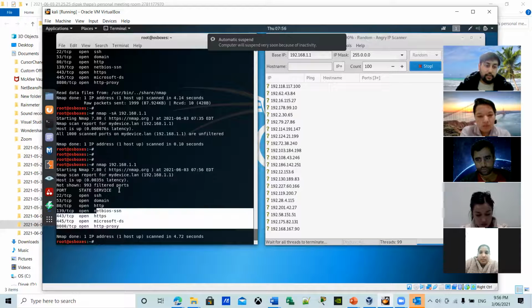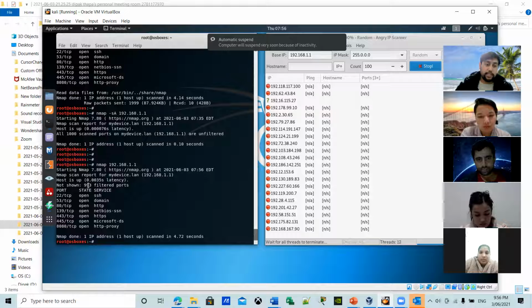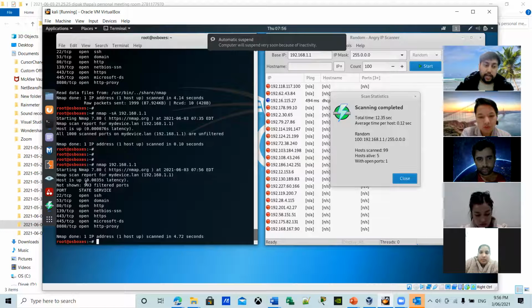The result is already here for Nmap, and out of 1000 ports, it says 993 ports are filtered. It means the firewall has blocked 993 ports and 7 ports are open, and the respective details are here. Similarly, on the right-hand side, the Angry IP Scanner provided us the details saying 5 live hosts with only 1 open port. The Angry IP Scanner is scanning only 100 ports at a time, whereas Nmap is using 1000 ports at a time.